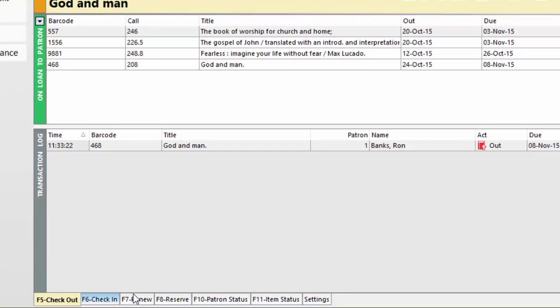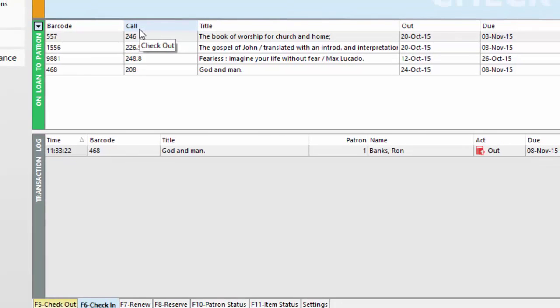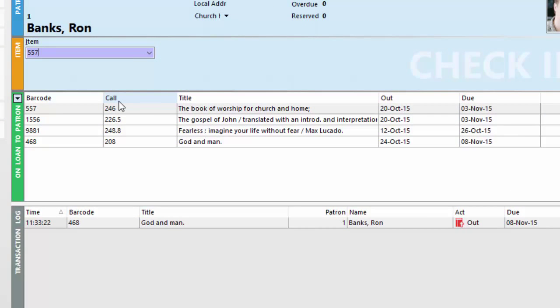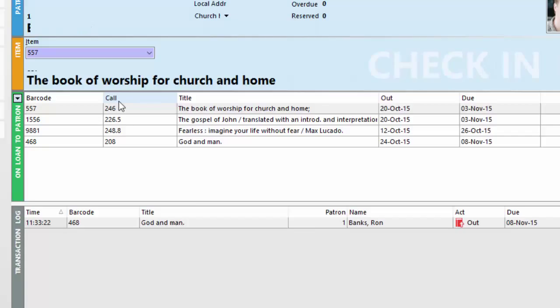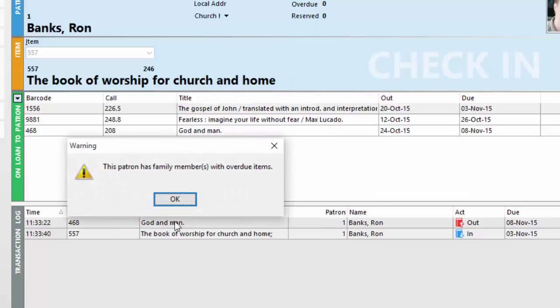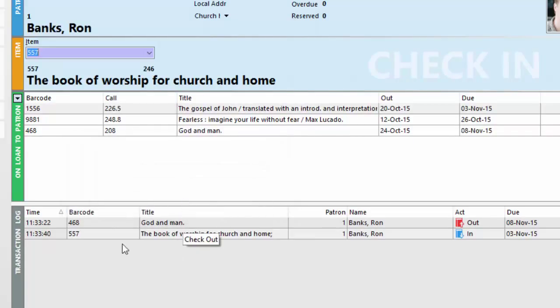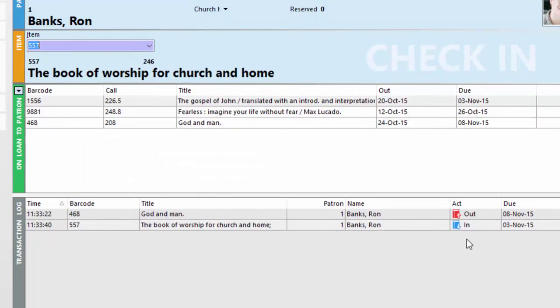So checking in would be even easier. If you had a book with a barcode, you could simply scan the barcode or type the number in. And you can see now here in my transaction log, you can see that item has been checked back in.